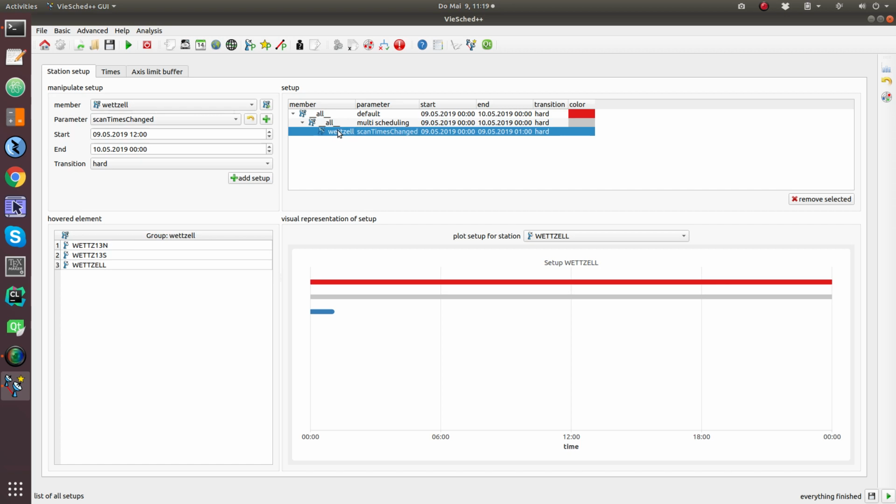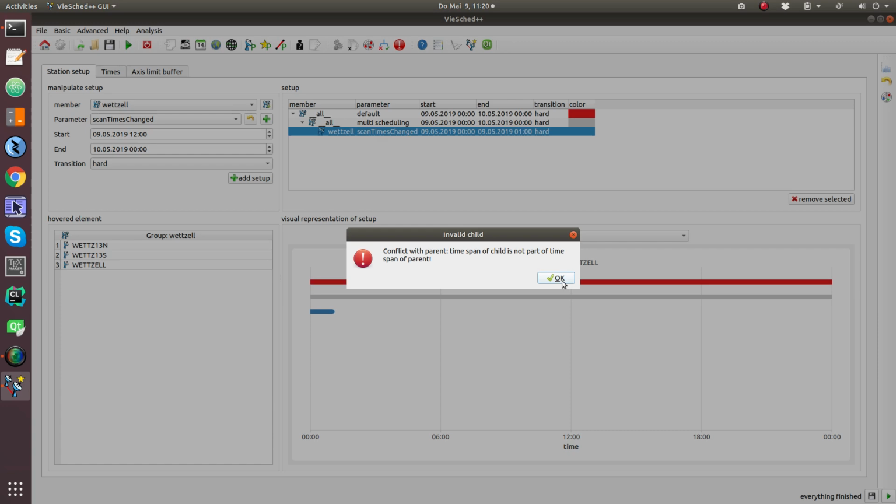this would contain the VetCell station, so that's correct. But it has a different time period. So that's just the parametrization of this 1 hour. So you can also only add new childs or new parameter changes here for the first 1 hour. But we want to change the second half of the schedule. So if I would try to add it here, it would complain that the time span is not correct.